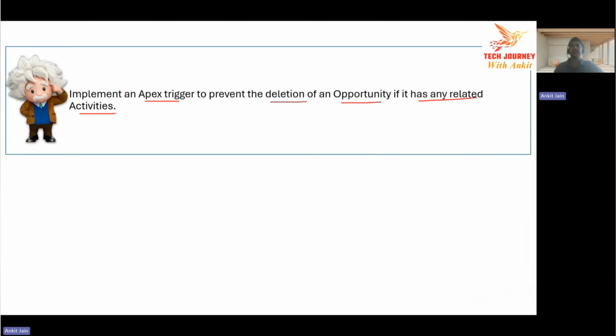The very first thing here is what are the related activities. In what object will you go and check that we have the related activities? Again, if you already know the answer, please let me know in the comment section. So in Salesforce, the related activities come from two objects: one is the task object and the second is the event object.